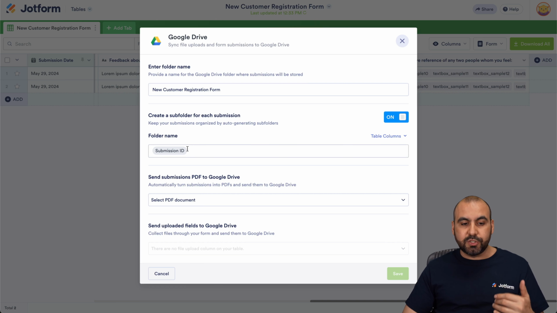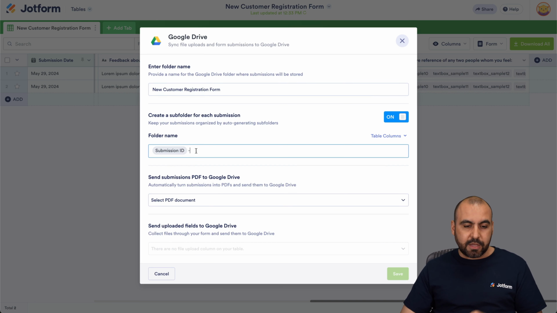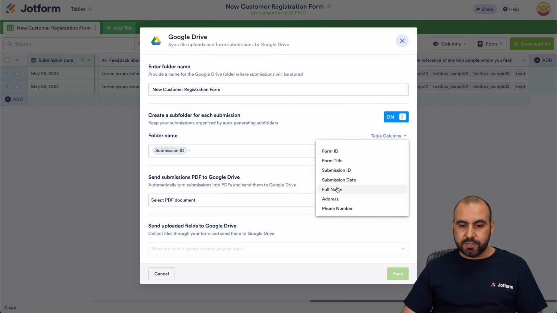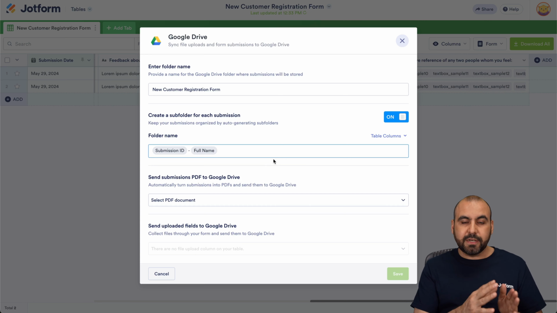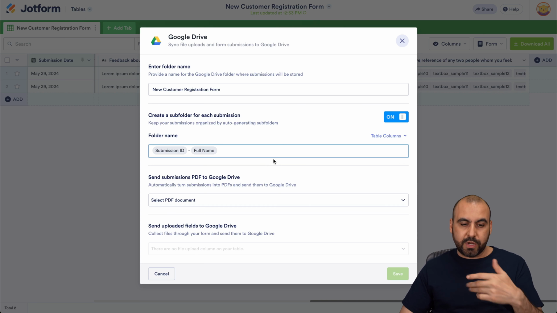So we have the option to name it with a fixed name here or a variable. In this case, I can use, for example, the submission ID. I can use the dash right there and use the name. So each time it's going to use the submission ID and the name to create the folder for each one of these backups that we create, okay?